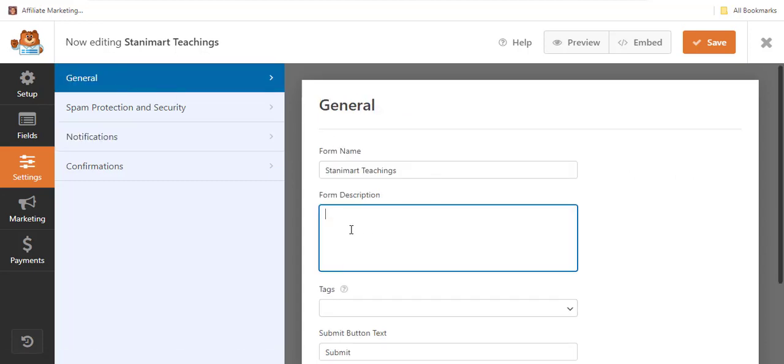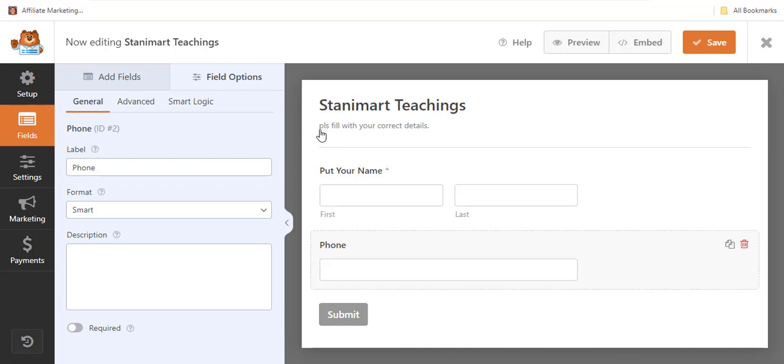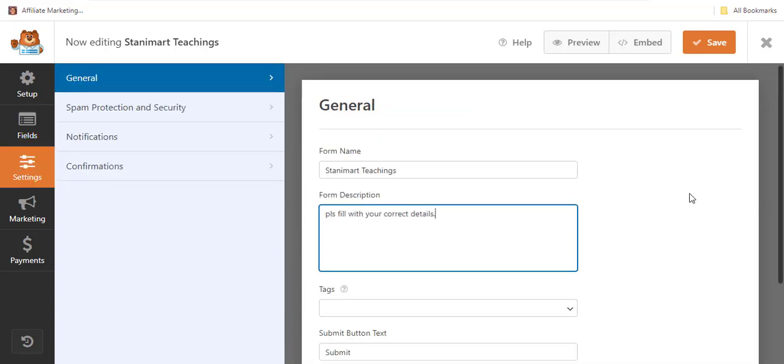So the form description, you can write anything here. Please fill with your correct details. Something like this. So if you go to the setup by the left menu, go to the field, you see where it appears: please fill with your correct details just above the form name. Alright, so you can still go back and edit some things you want to edit.